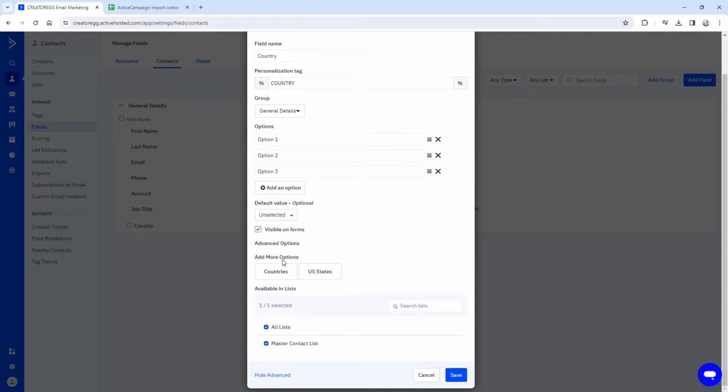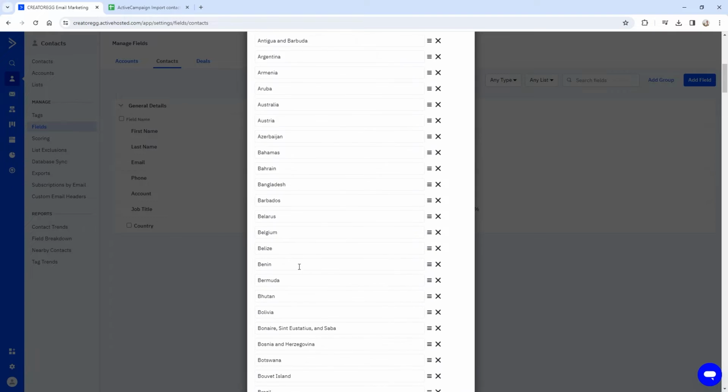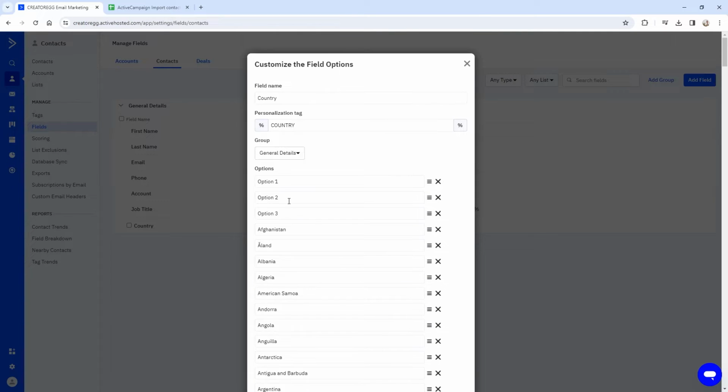So over here we have the option to add all countries, or for example US states. In this case we want the country, so I'm going to click on countries, and as you can see, we now added all the countries with an instant click on that button. So that saves us a lot of time.